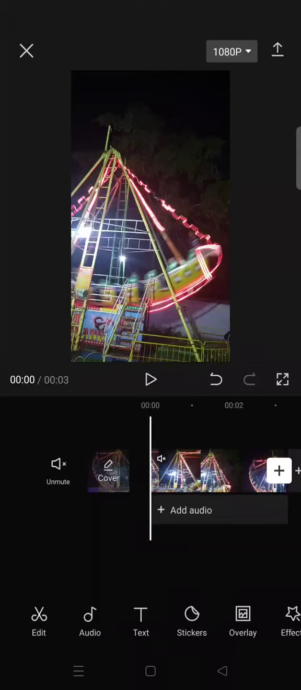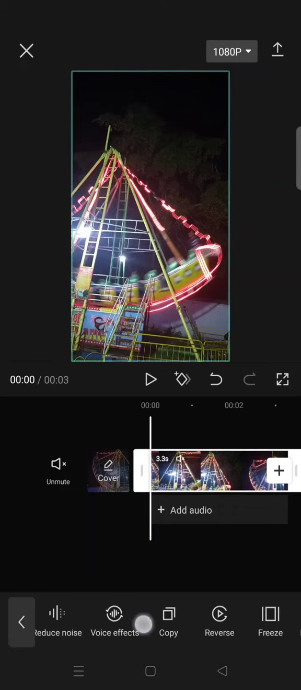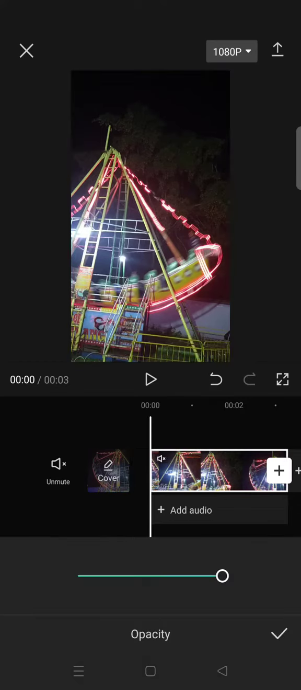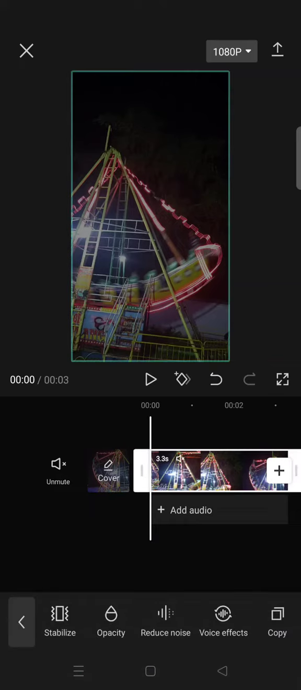So on today's video, I'm gonna show you how you can easily create a dreamy effect for your video on CapCut. So just prepare your edit or your clips and then just click on a clip and then find opacity. Okay, here lower your video opacity to around 50 to 60. I'm going to go with 55.